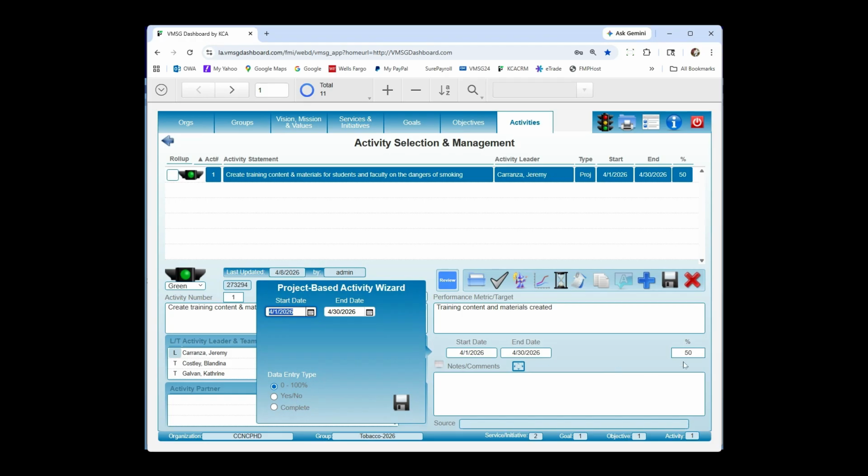And if I click the checkbox, that means it's 100% done. So the field is 0 to 100%. I can put anything in there. When you got the complete, it's either 0 unchecked or 100% checked.